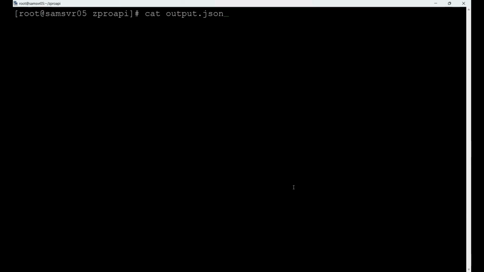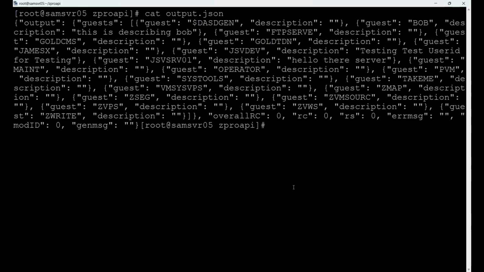Every time we make an API call, the return data gets written to this output.json file. Here's what we see when we view the output.json file.